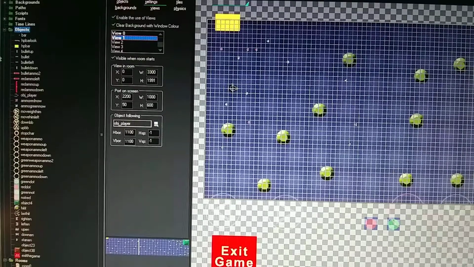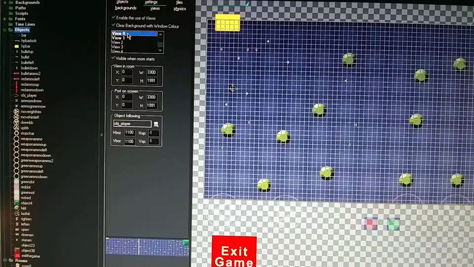Basically, in your room, for each room you have to go to View, go to Views there in the tab, and you want to click on View 1. So your regular room would be View 0, and so you would make a new View room. Make sure enable the use of views is checked. Make sure that clear background with window is checked. Make sure it's visible in the room.